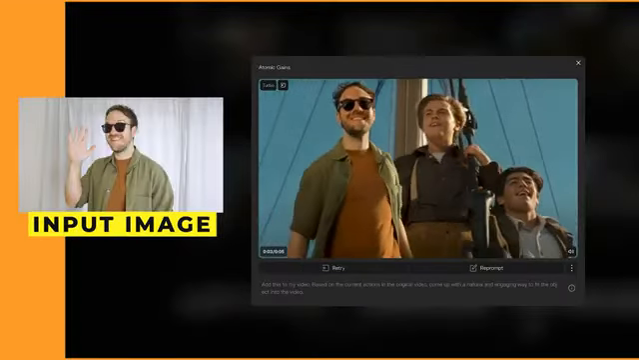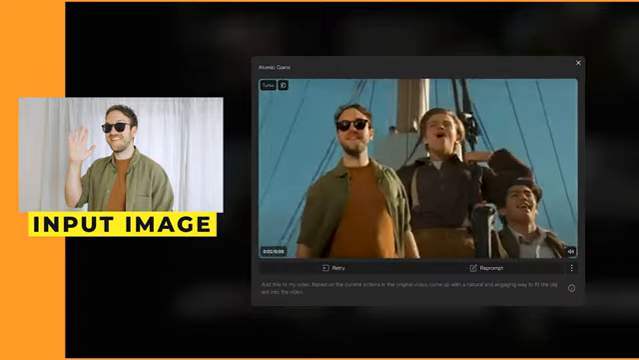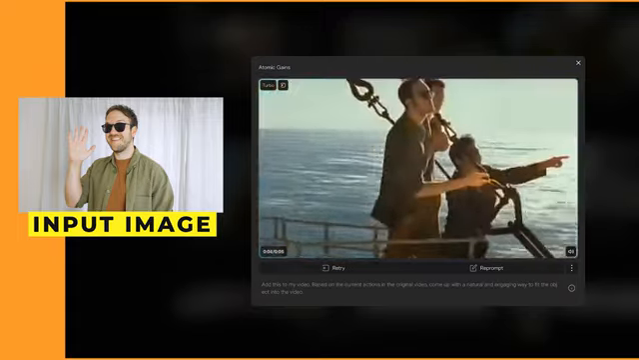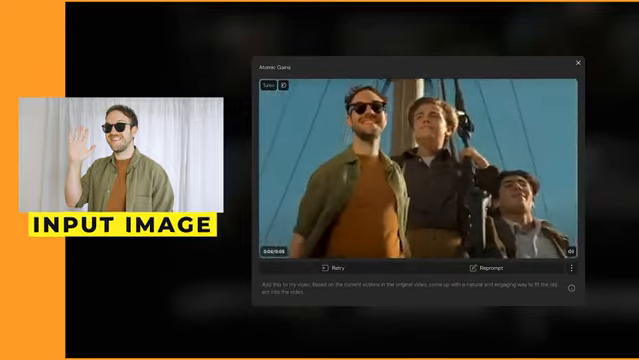And this one is hilarious. I actually put this image of myself in, and it's added me in waving next to Jack. While the quality doesn't look that great, it did a good job of putting me in the scene.